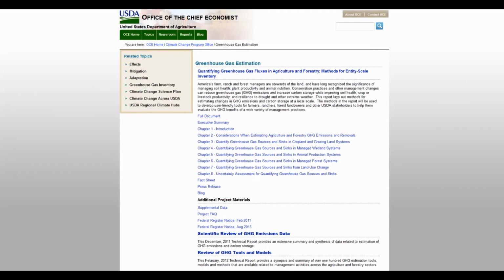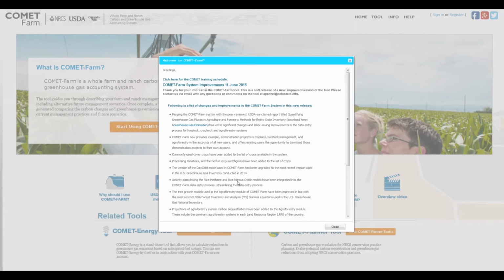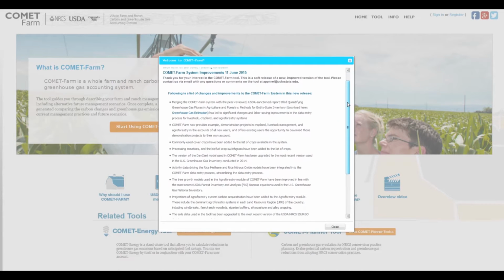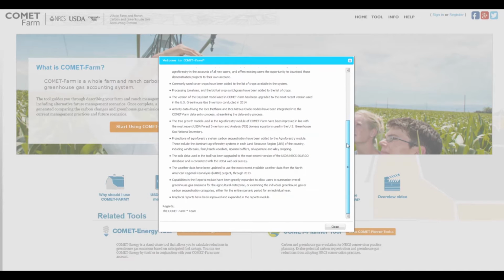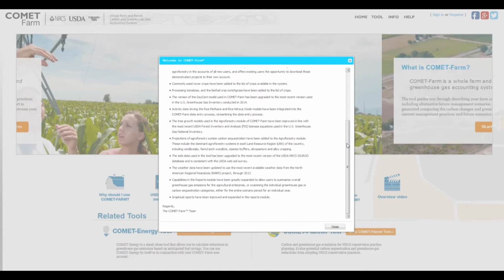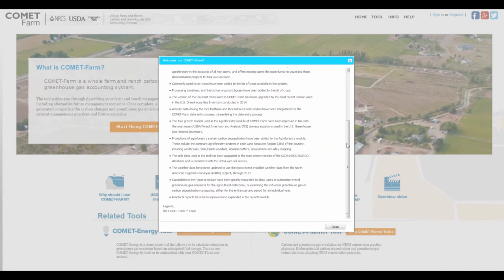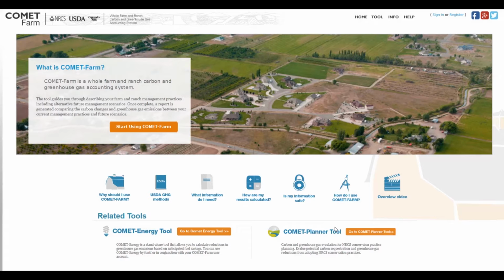We'll go ahead and head back to the COMET Farm homepage. The other information that you'll find within the greetings page is current updates and new features that have been added to COMET Farm. I encourage those who have just started using the COMET Farm tool to read through these to get an idea of what the tool can do for them and the new features. I'll go ahead and close that window.